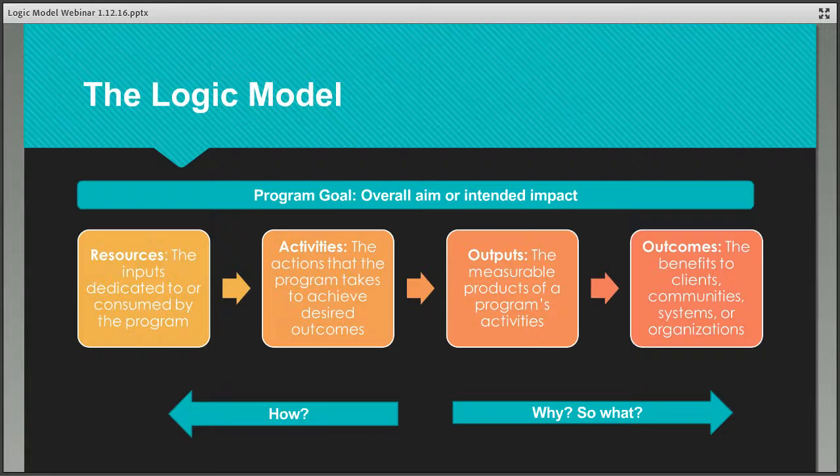By resources, we're really talking about those inputs that are dedicated to or consumed by the program. Activities are those actions that the program takes to achieve those desired outcomes. So that's the how section, right? Then there's the why or so what section, and those are the outputs and the outcomes. Outputs are those measurable products of a program's activities, and outcomes are the benefits to clients, communities, systems, or organizations. Towards the end of this webinar, we'll break down the difference between outcomes and outputs.